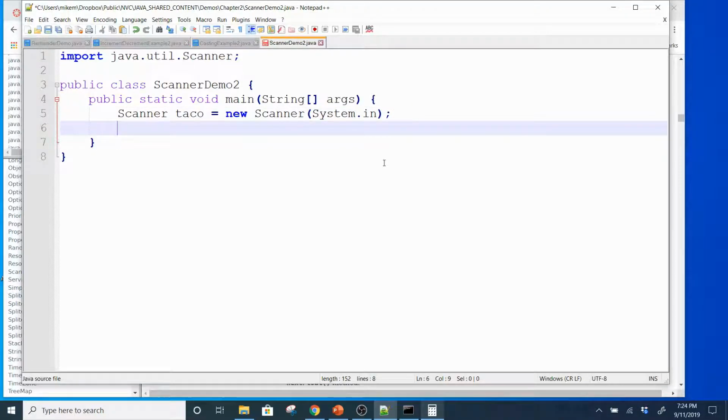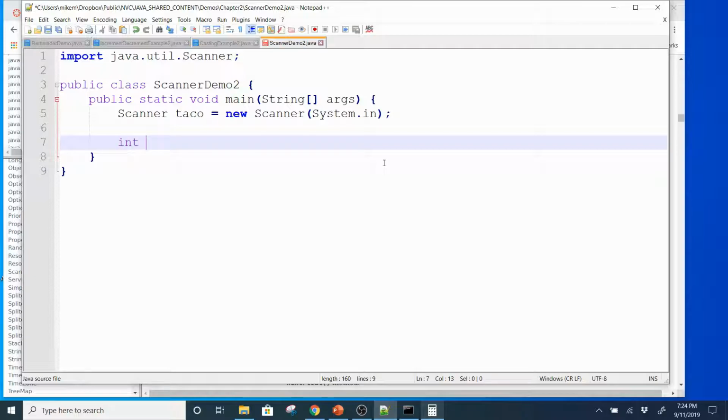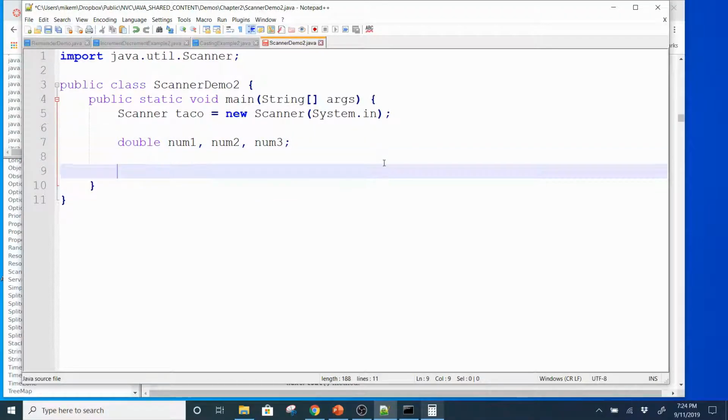Okay, so what I'm going to do next is demo a bunch of things right here. I'm going to say int num1. Actually, let's not do int. How about let's do double. Oh yeah, that could be interesting. Double, we'll say num1, num2, num3.